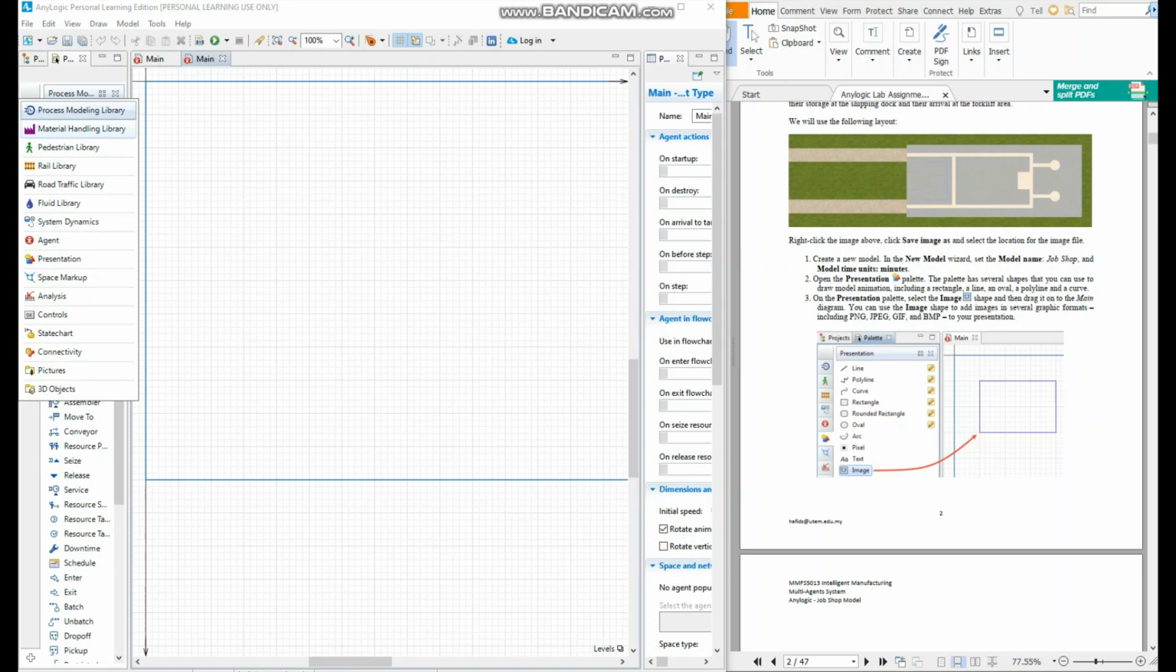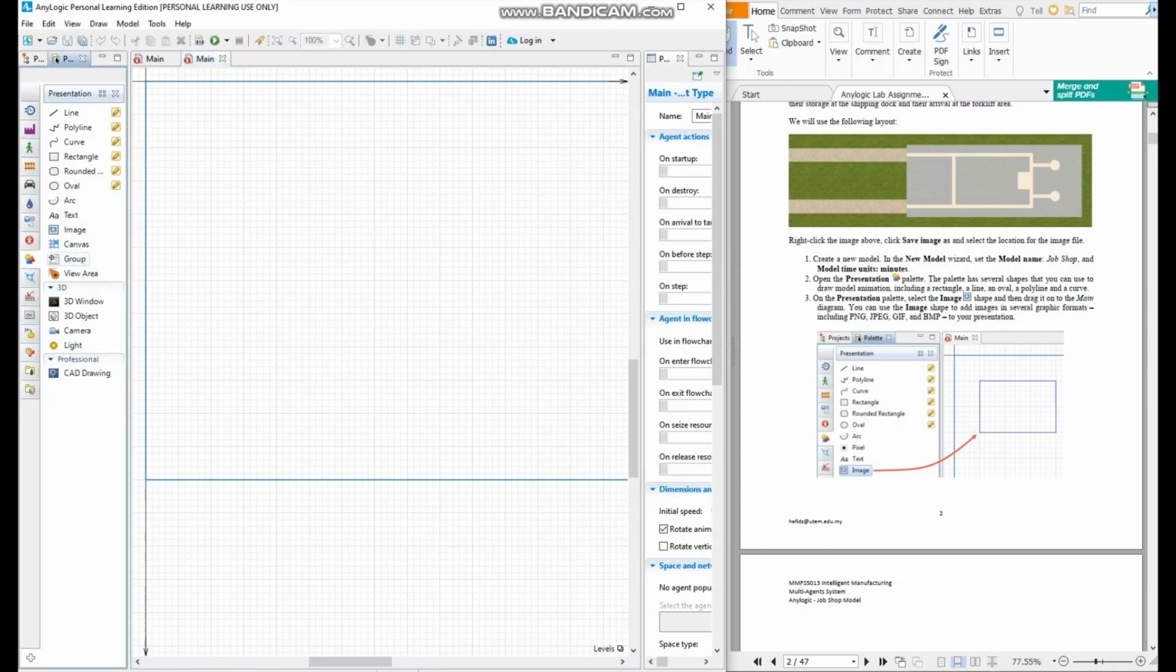Okay, so first we open the presentation palette. That is instruction number 2. So open the presentation palette. And we are going to have this sub menu. So we go to the image. On the presentation palette, select the image shape and then drag it on the main diagram. You can use the image shape to add images in several graphic formats.